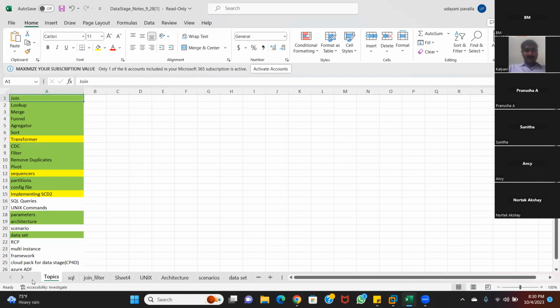Transformer is one, and filter also can be used, right? Filter has an option. You can filter based on null. So only transformer and filter. You can search in Google for what else is there also.